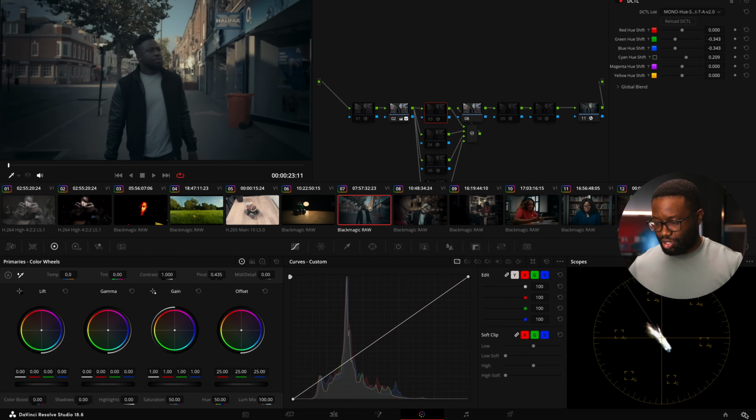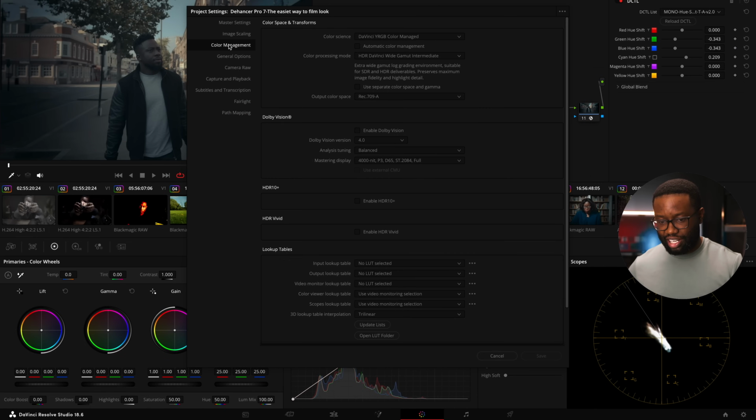So I have some footage on my timeline from different cameras that we will play with. But before we begin, Dehancer advises that your color management is set in a certain way. I'll show you the one I'm using, which is the DaVinci YRGB Color Managed. If you go into your settings at the bottom right, click on Settings and click on Color Management. I have my color science set to DaVinci YRGB Color Managed. Make sure Automatic Color Management is turned off.